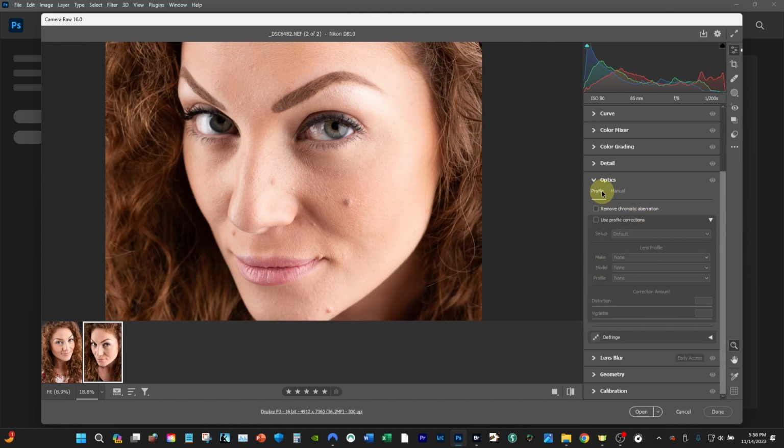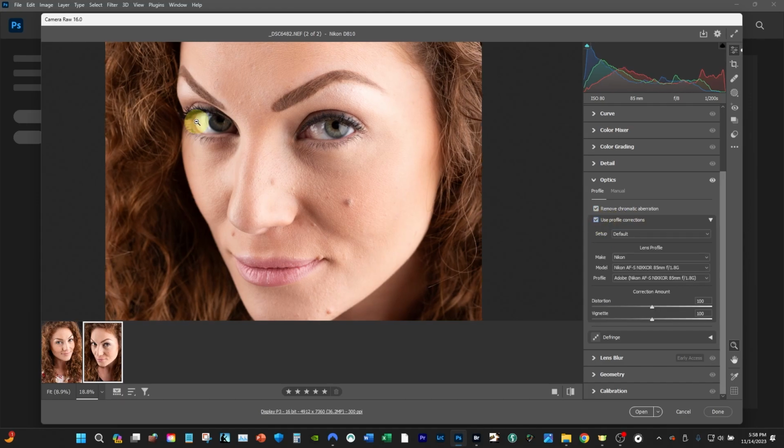Under optics, just leave profile clicked, and then we want to make sure that remove chromatic aberrations is checked and use profile corrections is checked. You'll notice that the image just kind of distorted a little bit. That means it's trying to flatten out the plane that the image was taken on, because every one of our lenses has a curvature to it, and what Camera Raw does is try to correct for that curvature of the lens. Also, under Use Profile Corrections, it will tell you what lens you used. It will show the make and the model and the profile. So make sure those two things are checked.